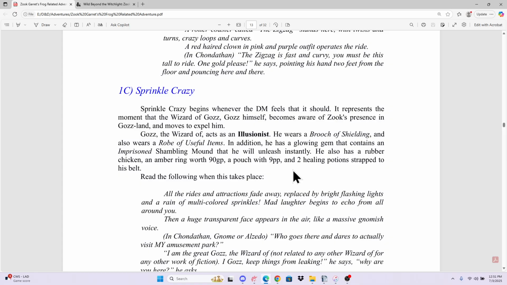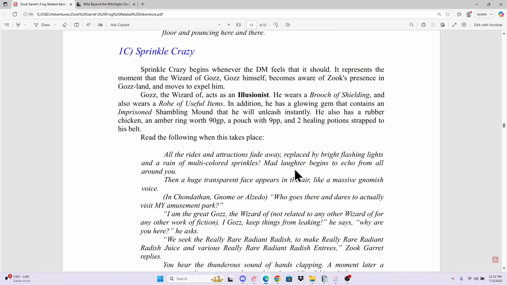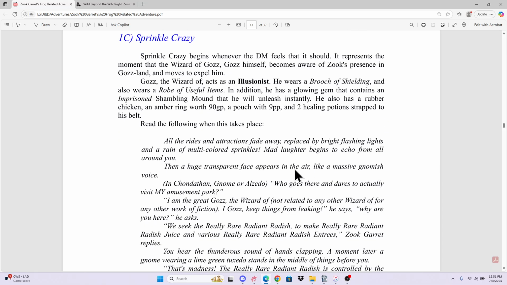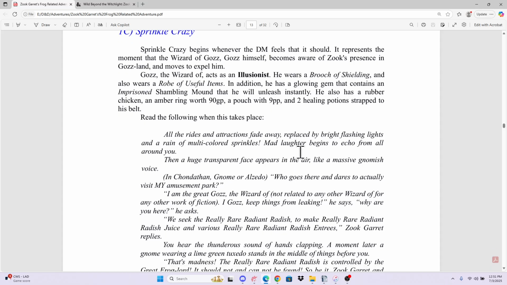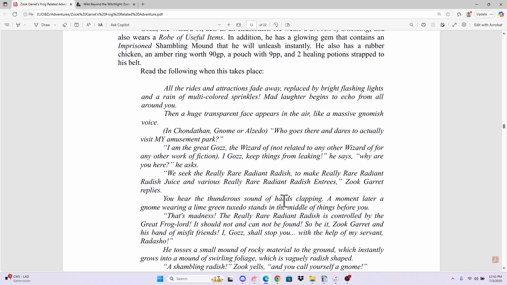Mostly because he just doesn't like them and has an issue with Zook Garrick, perhaps. When he does, he will also release a shambling mound that will fight with him. This encounter does not have to happen. It just depends on the interaction between the player characters and Zook Garrick and him.